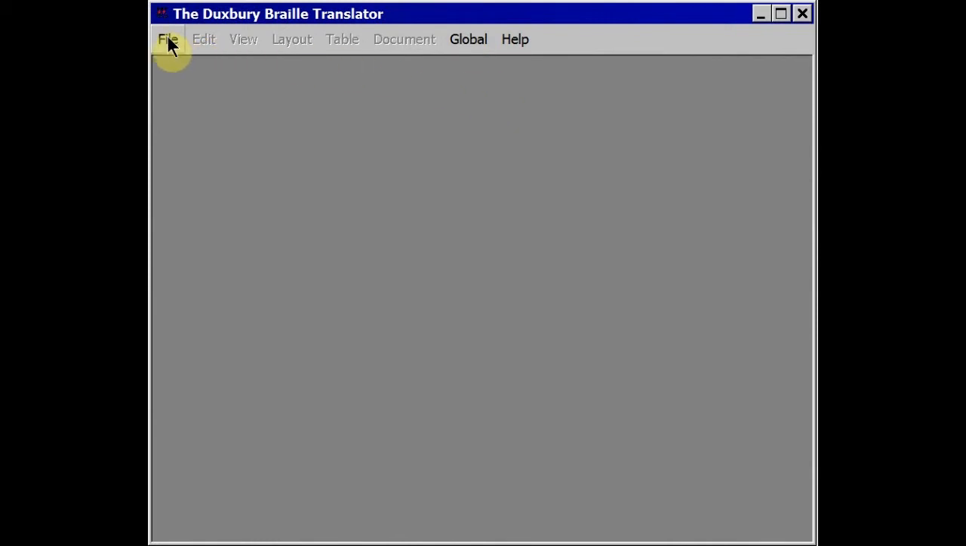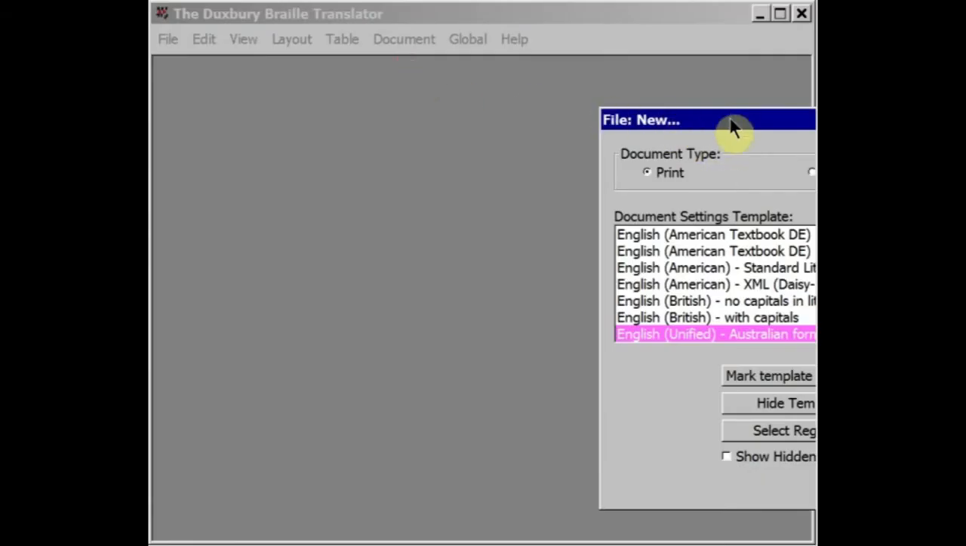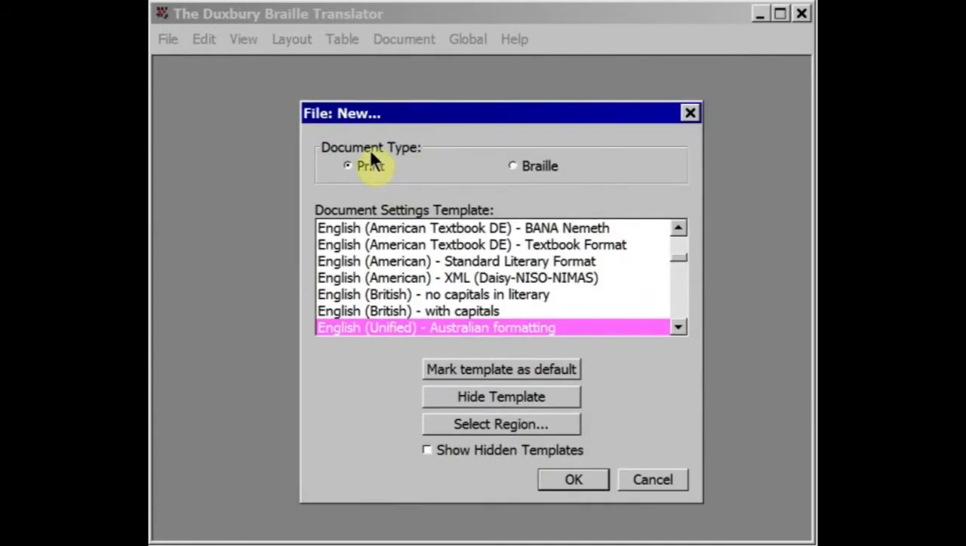I'll go to File and New to get a new print document, but you can see that I could press Ctrl and N to get the same thing. I get a dialog box then which asks whether I want to start a print or a Braille file, and I'll start off in print. I can translate in a minute. This is going to translate into English Unified with Australian formatting, which I set up as a default earlier. So I'll press OK or Enter.